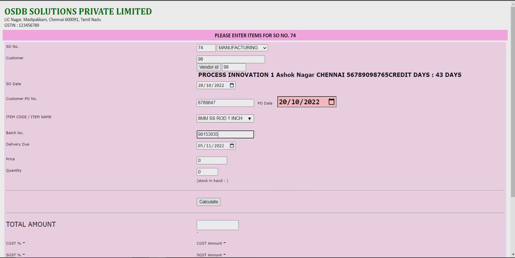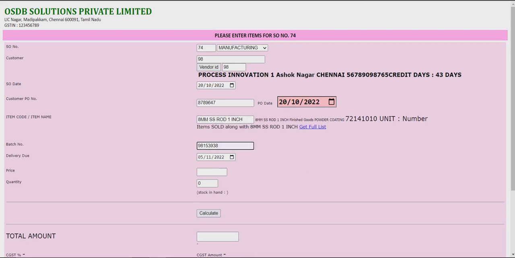Please enter the delivery date by which item to be delivered. Enter the price and quantity. The tax will be automatically calculated and click Save Item.